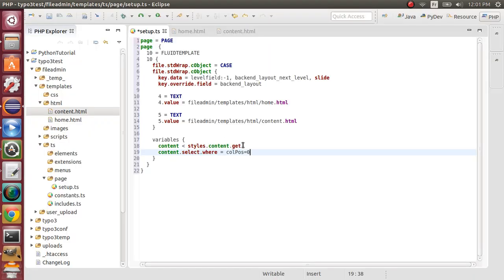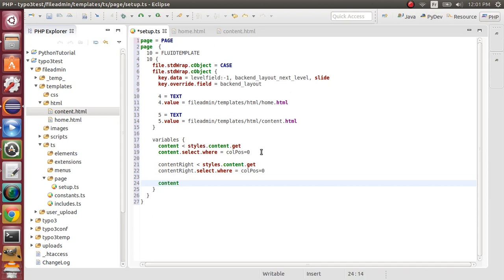Okay, now we can add another column. So content right, styles.content.get, content right, select.where colPos 0, and content left, styles.content.get, content left, select.where colPos is equal to 1. So those two variables will be used in our homepage, and this variable content will be used in our content template.